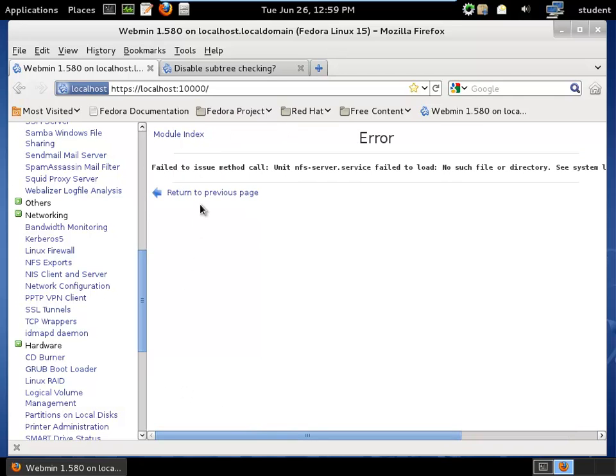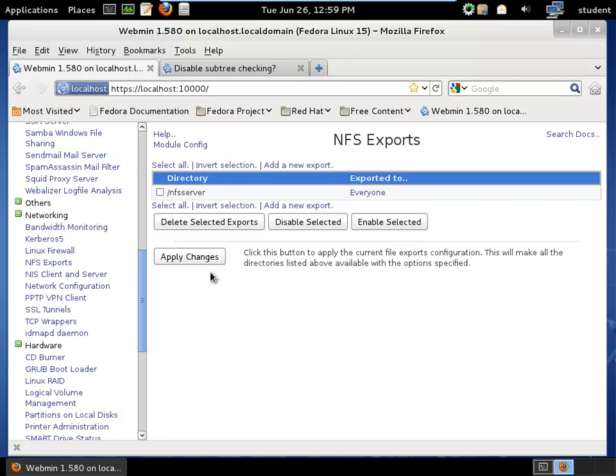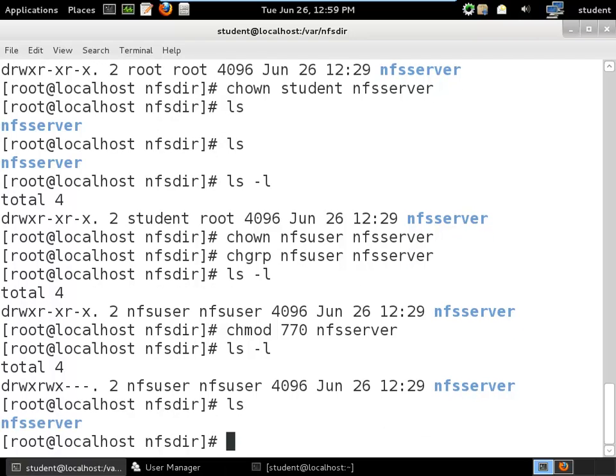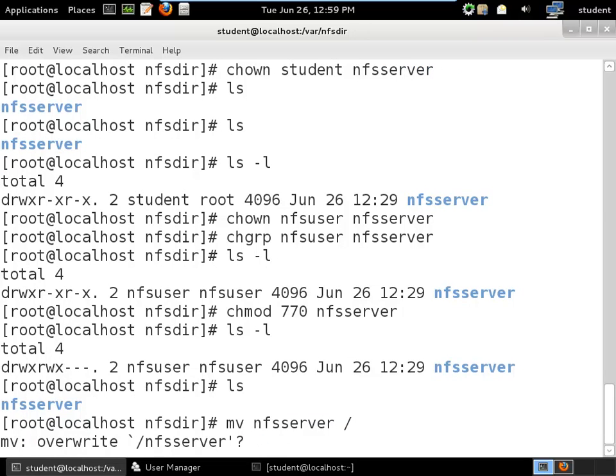All right, it didn't like it. Let me try moving this over to the home directory. It doesn't want it to be inside of var. That's fine. I knew there was a reason why I never did it the other way. Let's move that over, shall we? Okay, so let's just move that real quick. mv the NFS server needs to be moved over into slash.